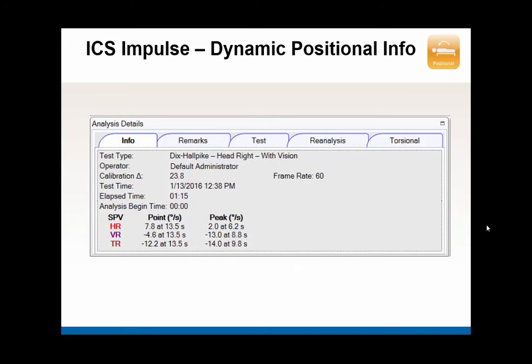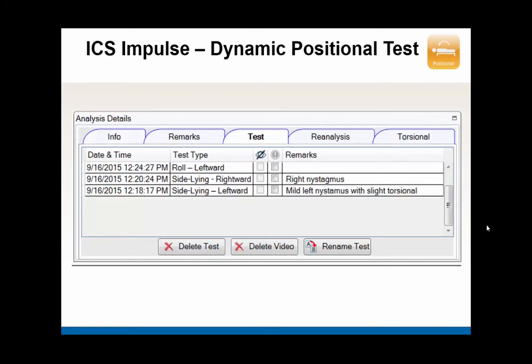We've talked about the info tab. So you have point and peak information on the info tab. In the test tab, it gives you a list of all the tests that were performed on that patient by date and time.